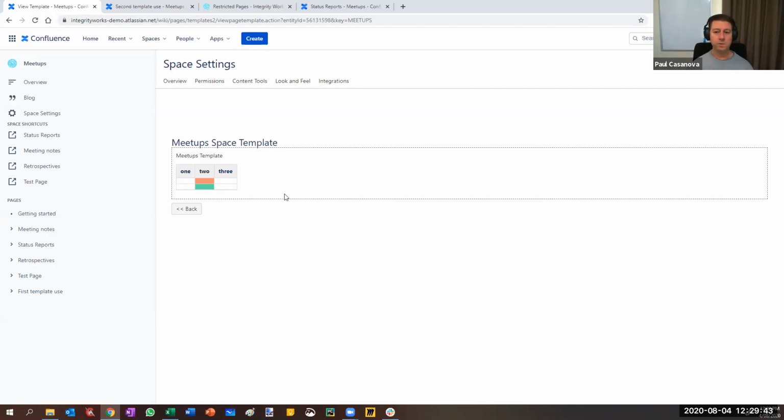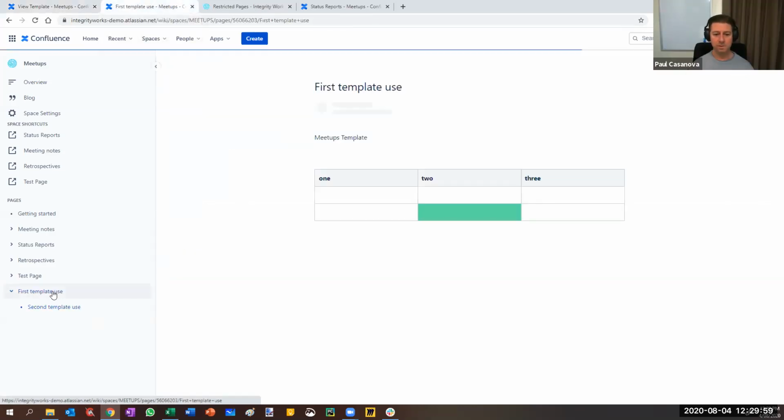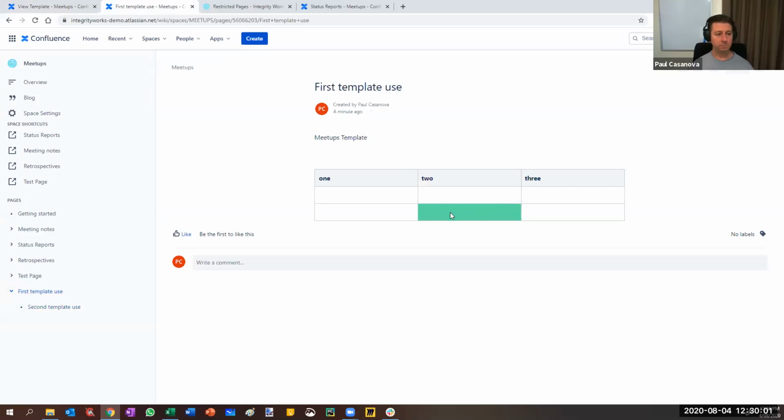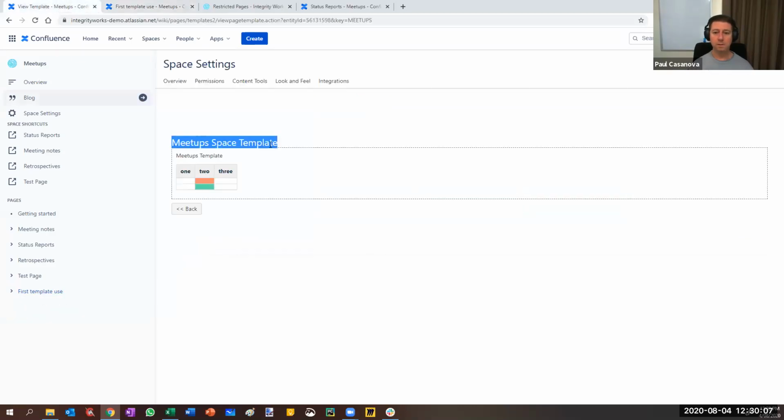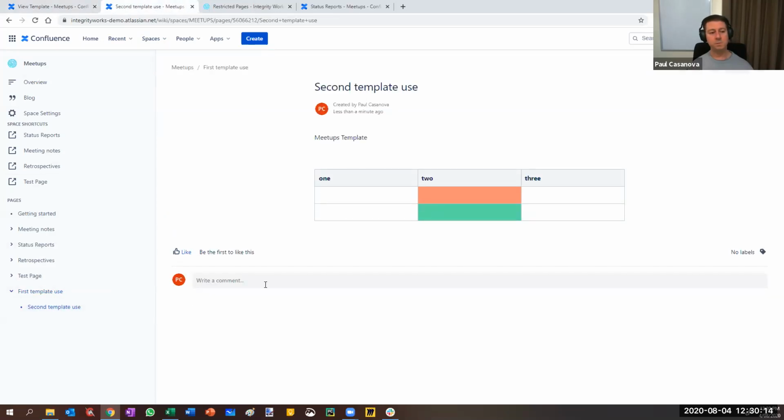So when we first created, and it's good to go over this again. All right. So when we first created the template, we just had this green cell down here. We didn't have the pink salmon flesh tone colored cell, whatever you want to call it. And so the first page that we created, first template use, just had that green cell because that was the state of our template at that point. Then we went and modified the template and I changed the cell above it to that pinky sort of color. And then I used the template again. And the next page that I created based on the updated template had that change in it.